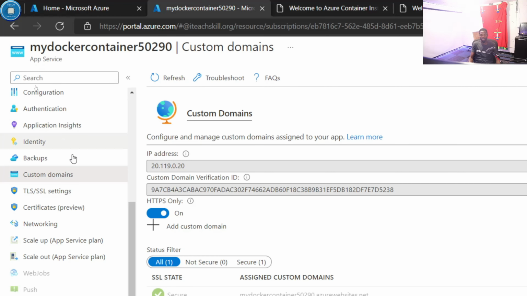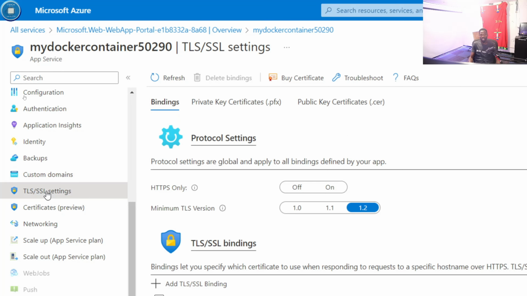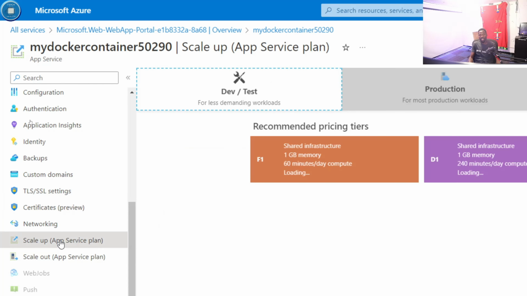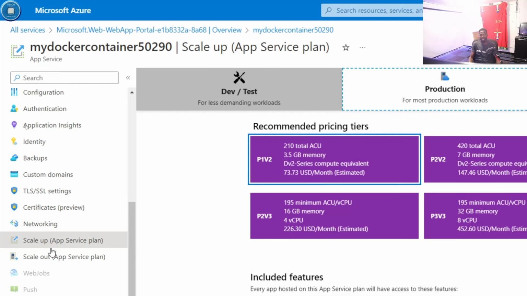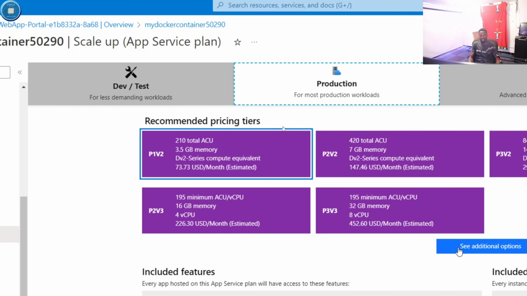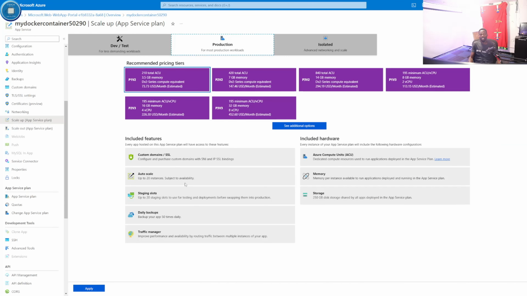So you want to attach it to a custom domain, and then you want to attach a certificate, an SSL certificate. So if you're doing a shopping website, you do want that. And then you could do app scale up for the service plan. You could get a different tier. Right now we're using this one. We could get another tier and then basically do that. So that's all for the demo.